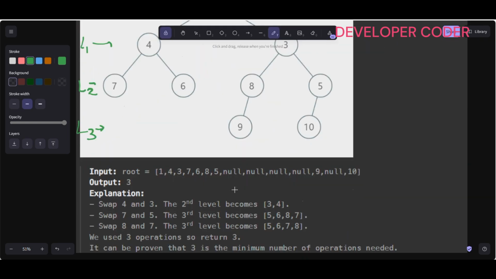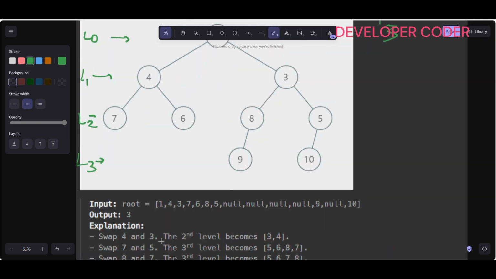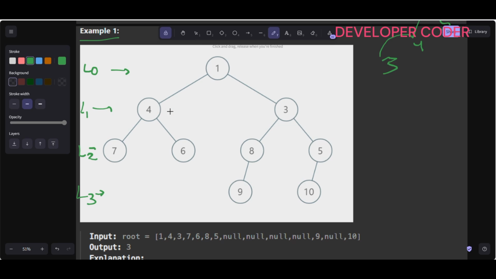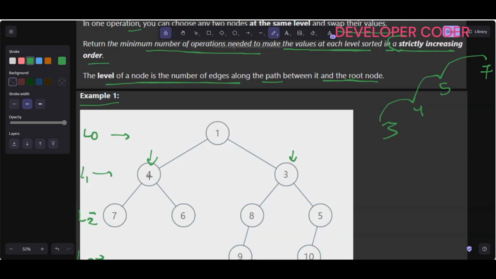So here first, swap 4 and 3. The second level becomes 3, 4. So we are just going to swap these two nodes. This node and this node we are swapping them, so that we can get strictly increasing order, right? So this is just one operation. I swap two nodes in one operation, 3 with 4 and 4 with 3. So this is one operation.